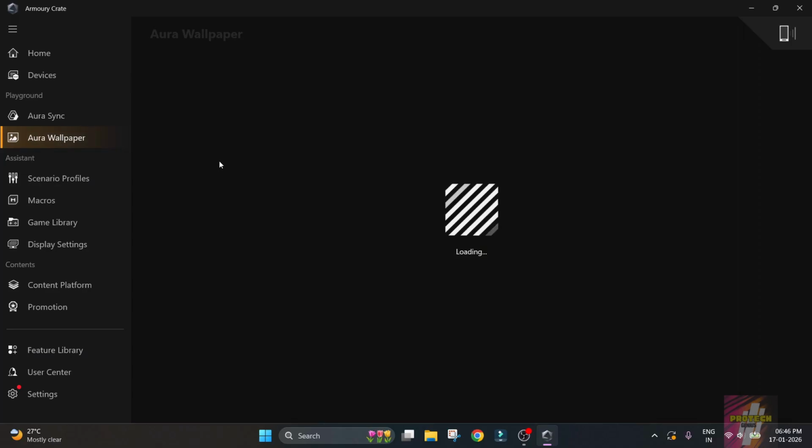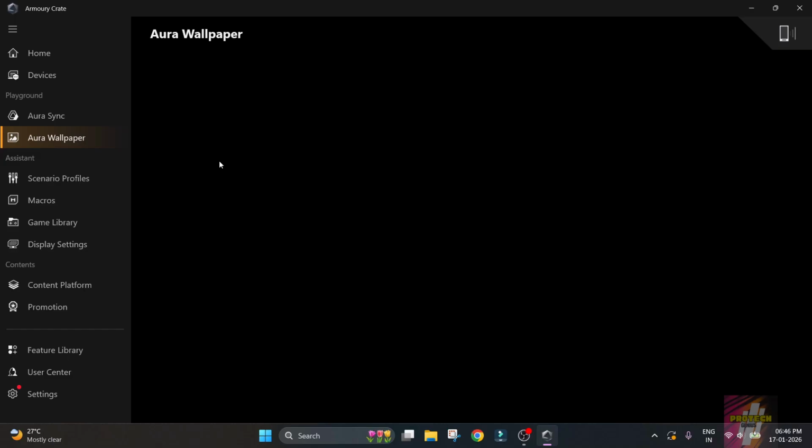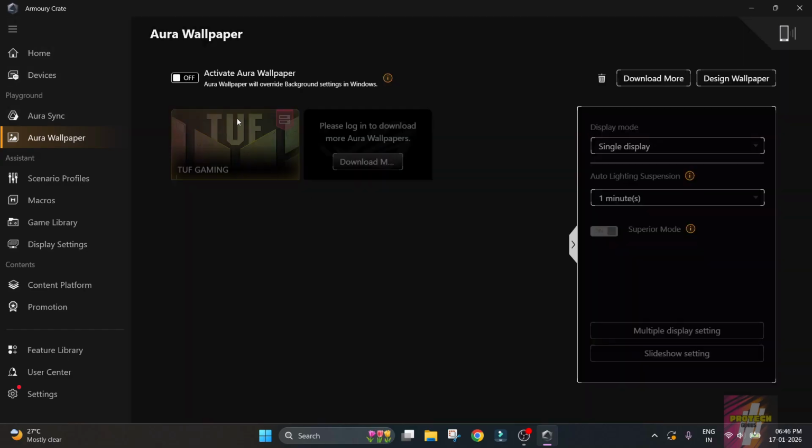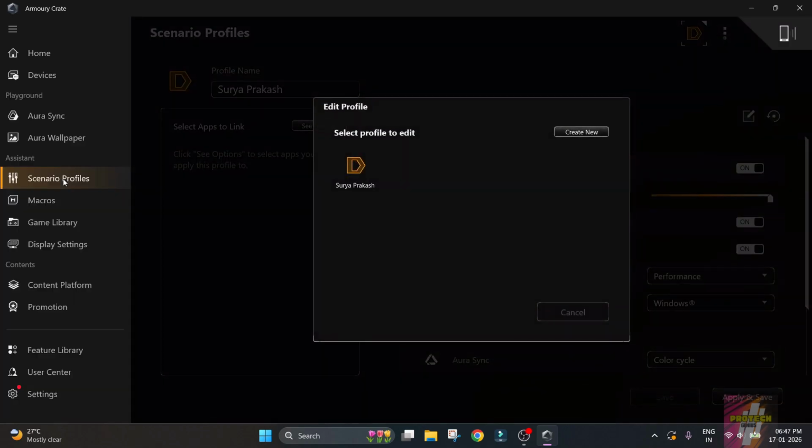Inside the playground, we have another option which is basically a sub option of Aura Sync, which is going to be the Aura wallpaper. If you want your laptop to not have the default Windows wallpapers, you can just use Aura wallpaper. By default, if I have a TUF laptop, I would have this wallpaper, or else if I have an ROG, I would have that violet color Aura wallpaper, with which I can match it with my mouse, with my CPU, and everything.